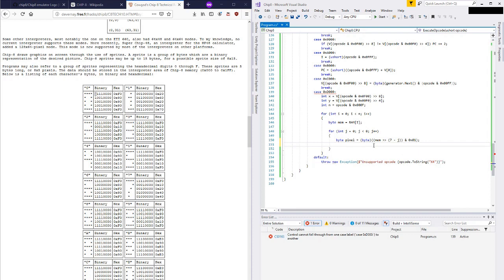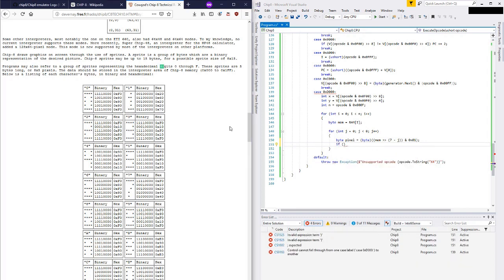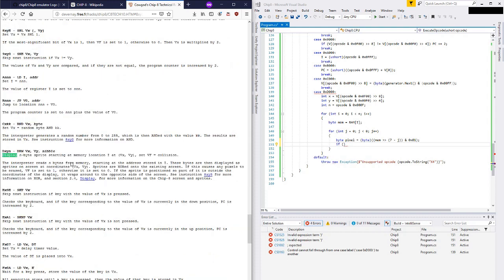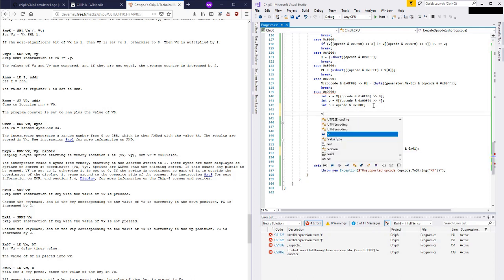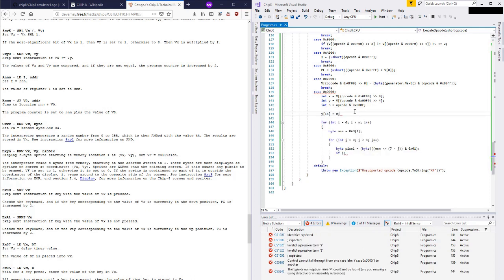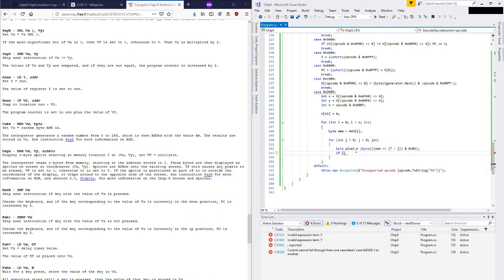And then what I can do is I can say if, and let's see what that display did. Sprites are XORed, if this causes any pixels to be erased, VF is set to 1. So any pixels, VF is set to 1. Otherwise set to 0. So what we're going to do is right at the start, we're going to set it equal to 0. And then if any of these pixels, when XORed with the display, causes it to flip back to 0, we'll set V15 to 1.